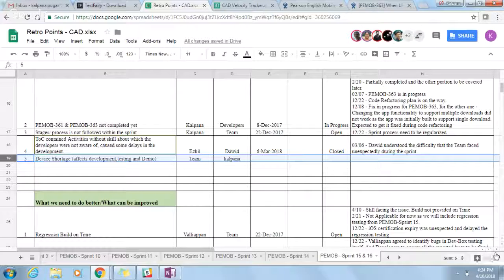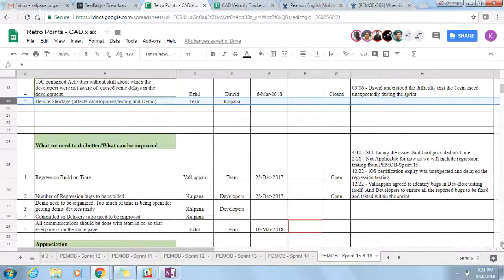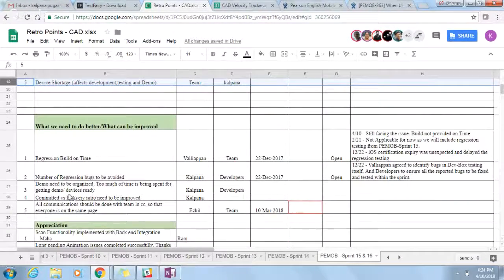Okay. And regression build on time. I think for the past 2 sprints, we have committed more, and in between we have descoped a few stories, and at the end we are making some spillovers. So we need to improve that. During the planning itself, this has to be resolved. If you do the proper planning, this will not happen.